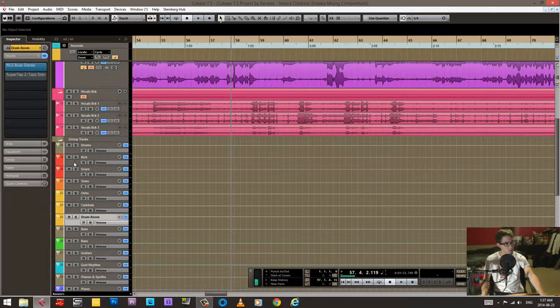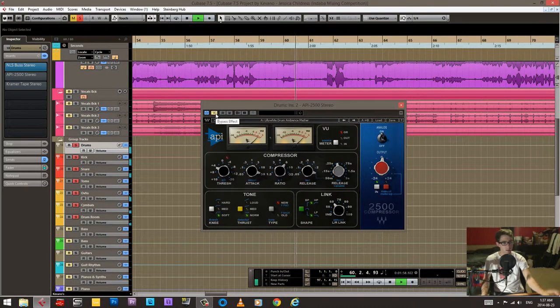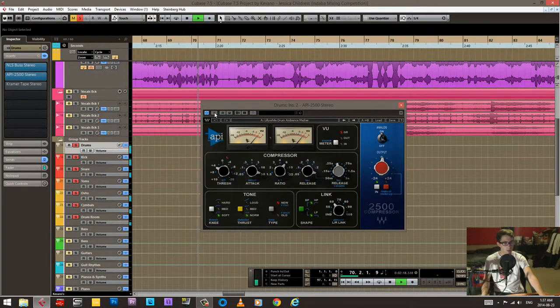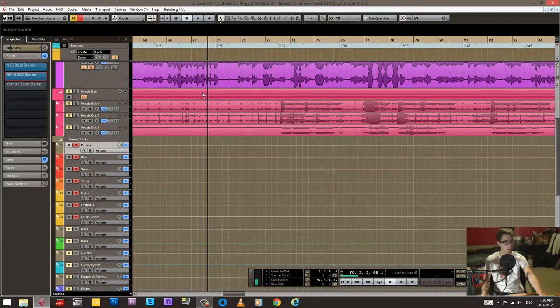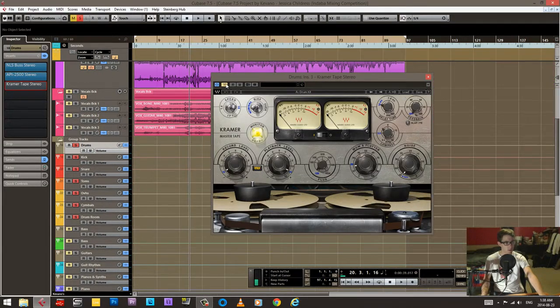Then all of these drum stuff here are getting sent to the drum group. And with that, I'm using the API. So there is a little bit of a volume jump that you can hear, but I think this thing is giving it a little bit more punch and just a little bit more of that compressed sound, which is good. That's what I was going for. And then I also have the Kramer tape, because that usually sounds good on drums. And in this case, I kind of liked it.